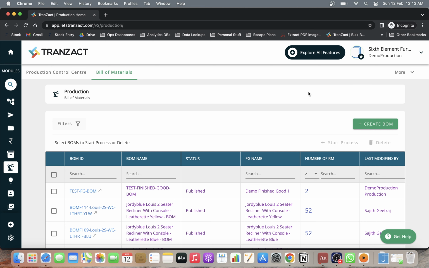So with these 4 accounts, a test buyer, a test supplier, and a demo FG, which is made of demo raw material fabric and demo raw material foam, and 3 operations, namely fabric cutting, fabric stitching, and upholstery, we will demonstrate the entire workflow through the ERP.